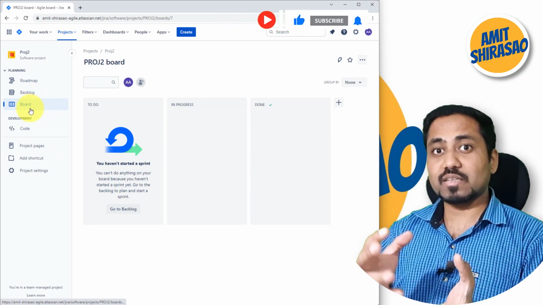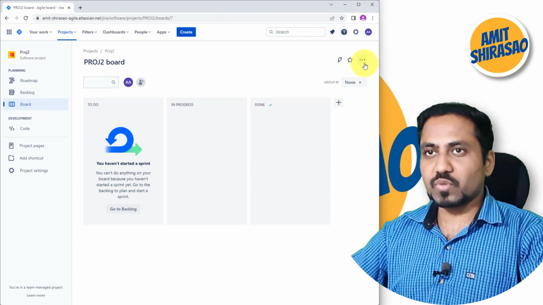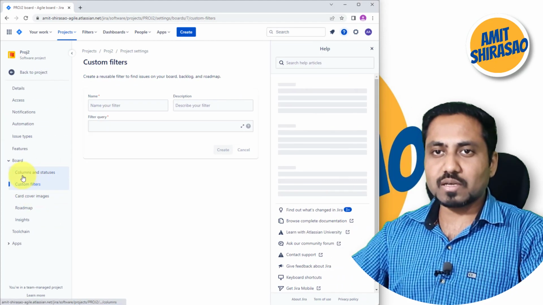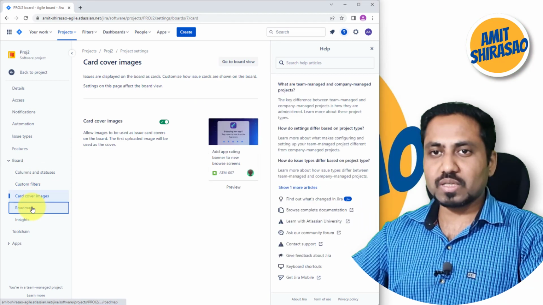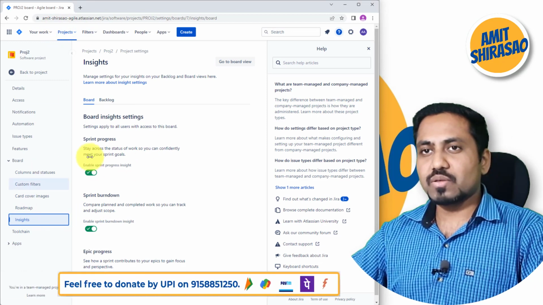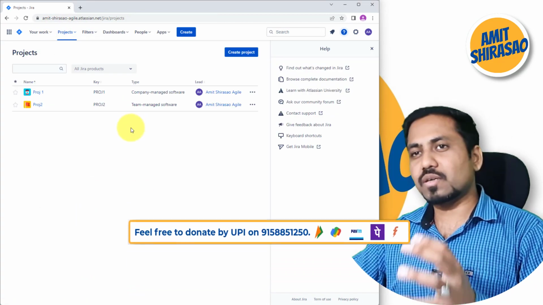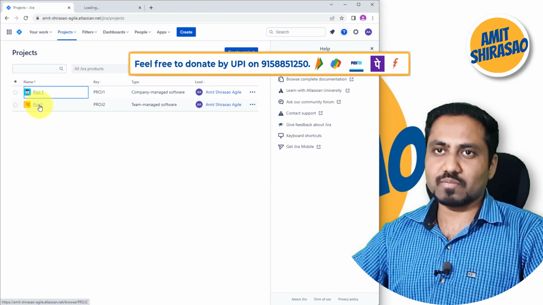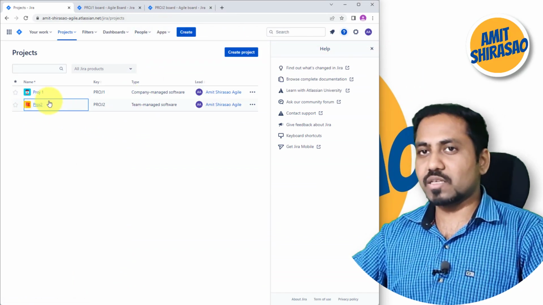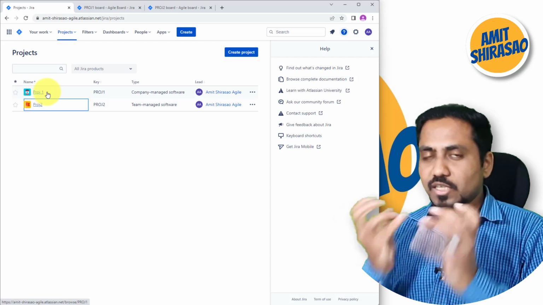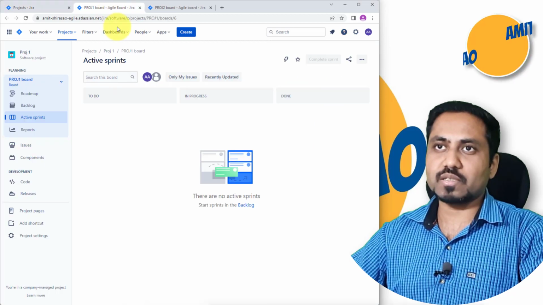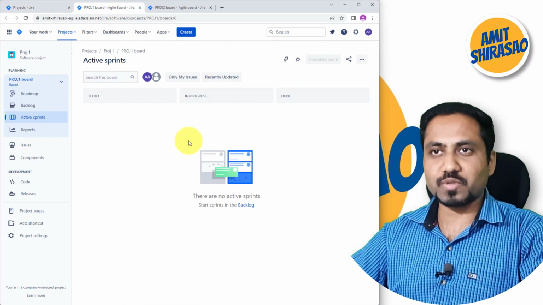You are not seeing that active sprints. Then in this board also, you are seeing configure board. The options are very simple, these are all the options that you have. They are very simple, kind of rudimentary, so you won't use many things in this case. So proj2 is really simple, it is team managed, and proj1 is a little deeper, which is called company managed. The type of your project should be company managed if you want active sprints and everything.